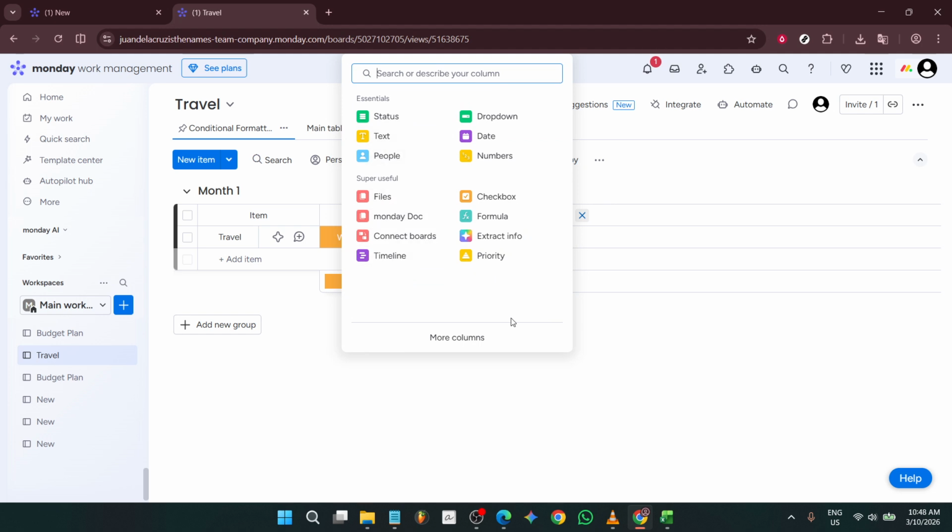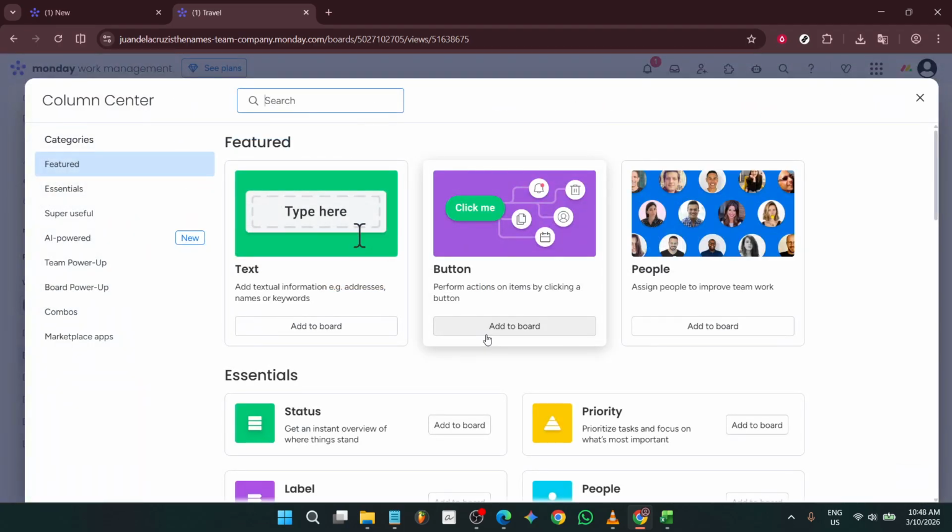Next, choose More Columns. This opens the Column Center, which is a catalog of all the column types you can add to your board. It's helpful because you'll find both common picks and more specialized options, and you can search instead of scrolling through a long list.